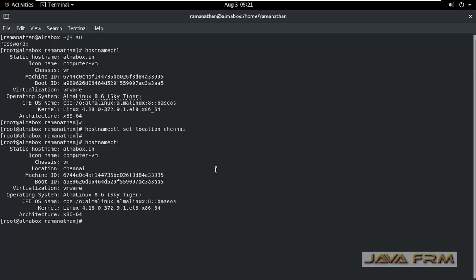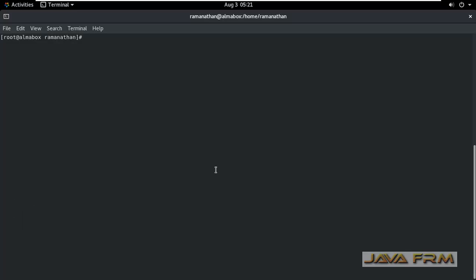So this is the command, hostnamectl space set-location, location name. It's the command used to set the location.